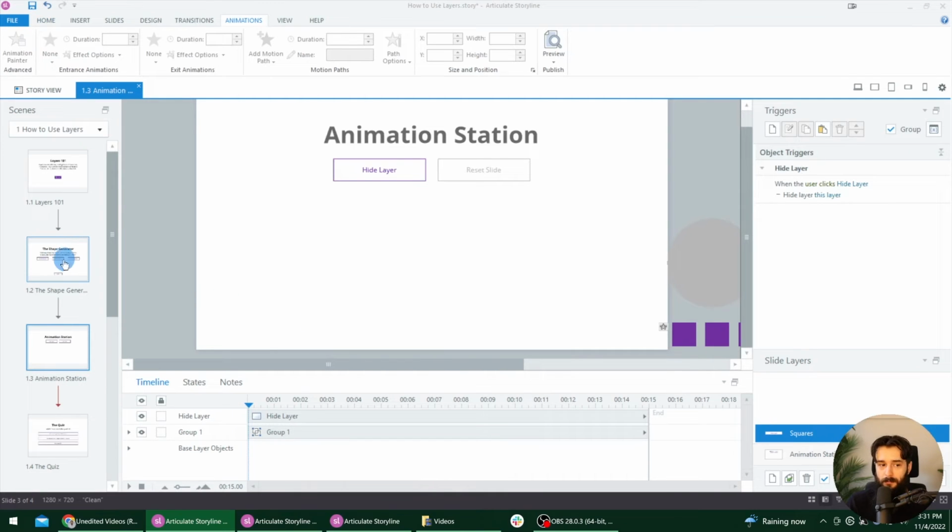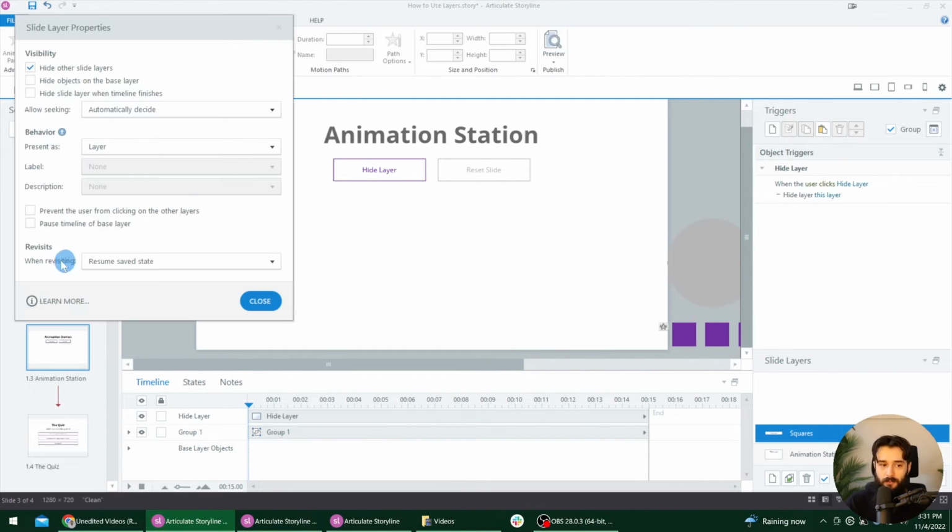That's something important to keep in mind too, because for example, if you do have things animating in on a layer and you want those animations to play every single time someone gets to that layer, you need to make sure that this is set to reset to initial state. On the other hand, if you only want them to animate in the first time someone sees it and then you want them to be there like static, then we will want to make sure that this is resume saved state. So keep that in mind. Those two have very different effects on the user experience that you'll need to be aware of.